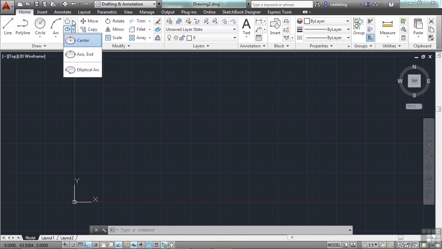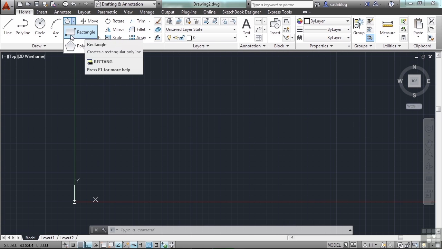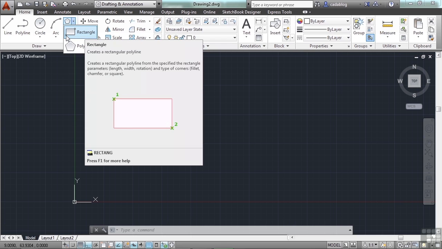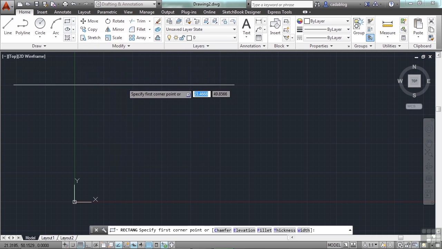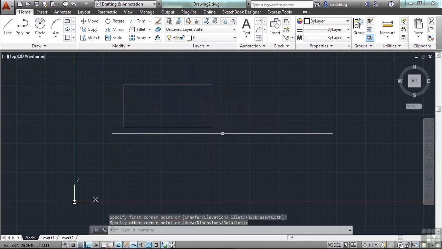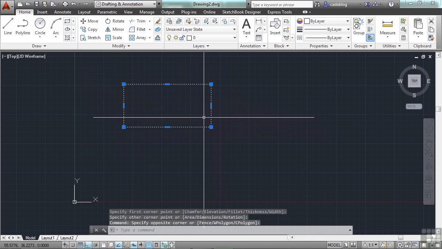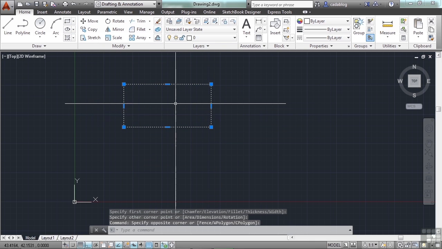So if we come to the ribbon, we can find the rectangle command here, and you can kind of get an idea of how you're going to pick it, your first point and then your second point. It's very straightforward and simple enough. That's your rectangle. And then once you select it, it's just a regular polyline that happens to be closed.